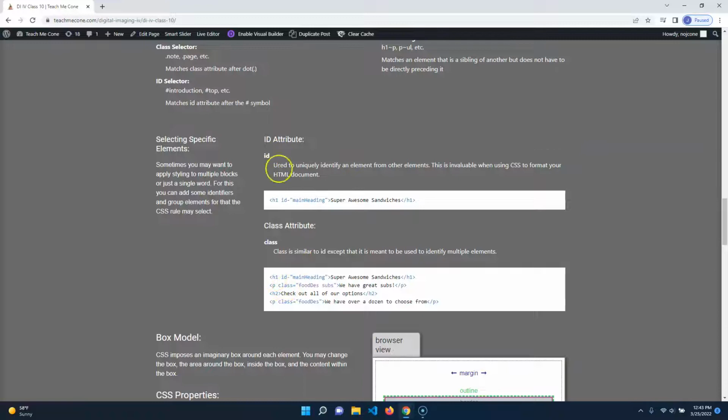Now, let's say we went further down and I wanted to have a class. It does the same thing. It's a unique name, but I can apply it to multiple objects. So you can see this P element has it, and this P element has this one called food description. Okay. So now if I had that as my selector and I wrote CSS somewhere else, anything with that class will have that applied to it.